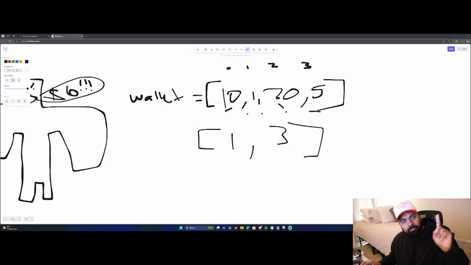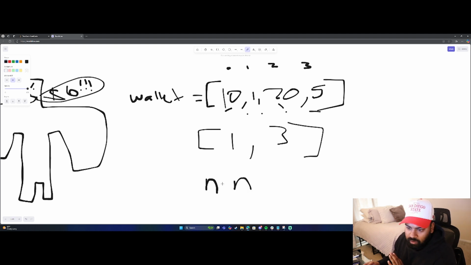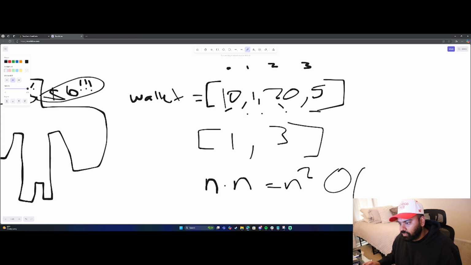But let me tell you, mathematically speaking, why this solution is buns, okay? Because if you went through a whole array of length n and you checked every single pair, you'd be going through the array of length n times, okay, for each pair. Do you know what n times n is? Buddy, that is n squared. You really want to give an n squared solution a big O time complexity? No. You are cooked if you do that.